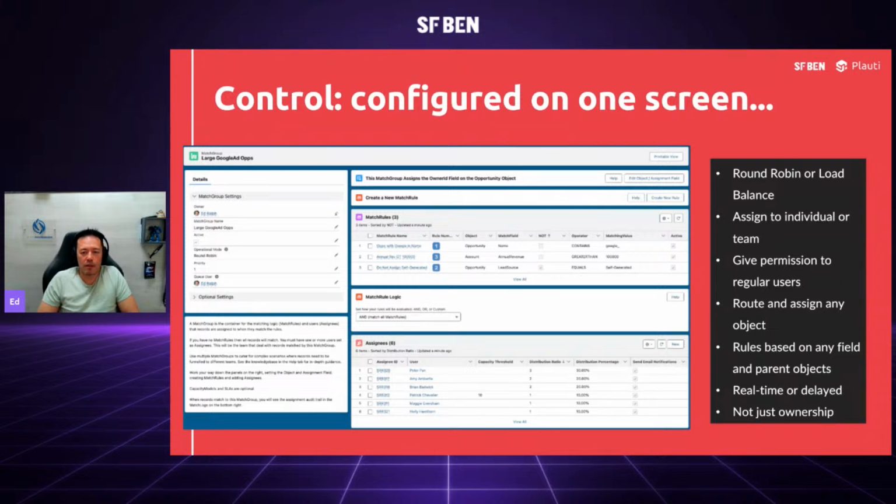Through this interface, we can route and assign any object, not just leads and opportunities and cases. We can do any object, and also we can create rules based on any field on that object, but also on parent object fields as well. So in this example, we can see that it's an opportunity being routed, but we're also looking at the annual revenue of the parent account for the opportunity. So in this instance, if the annual revenue of the parent account is greater than 100,000, then that will match this match group.